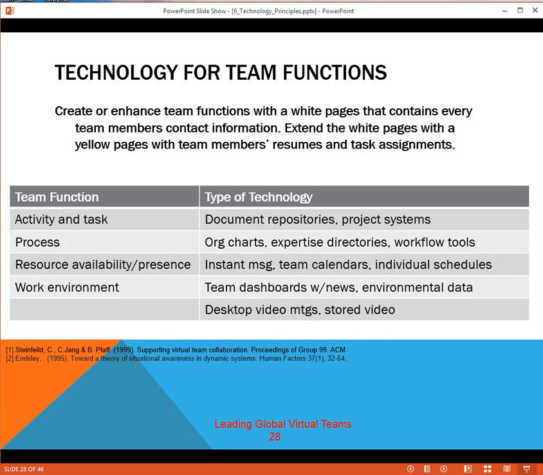First, you can create or enhance your team's functionality with a web page that contains every team member's contact information. You would extend the white pages with yellow pages with team members' resumes and task assignments. For the team function of working on activities or tasks, the type of technology that would support this would be document repositories and project systems.